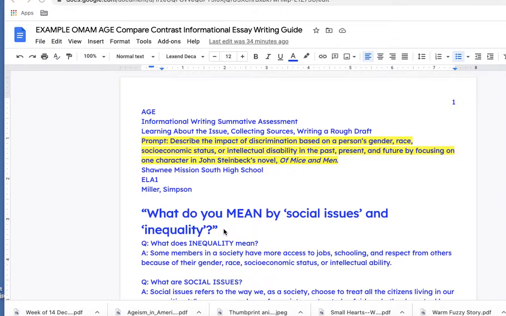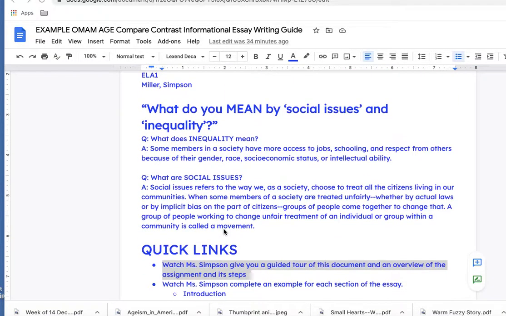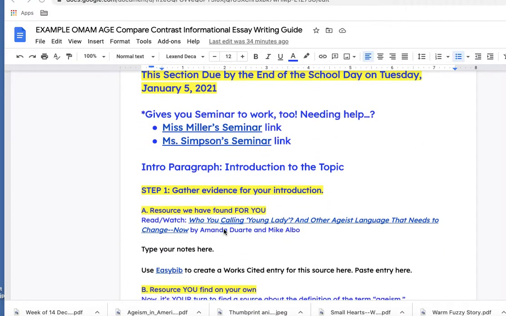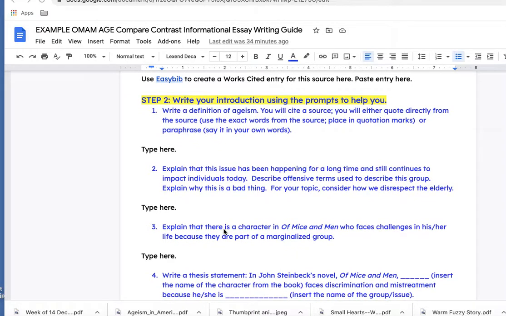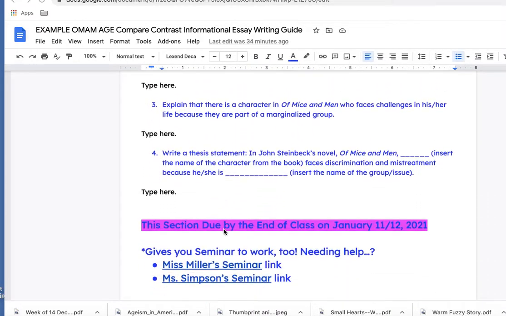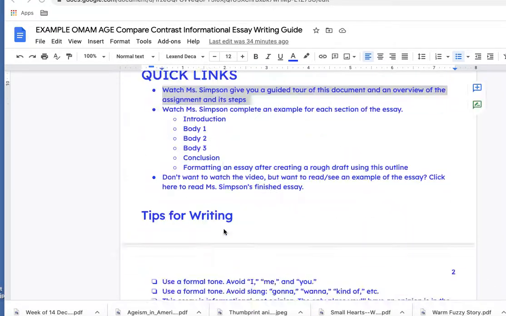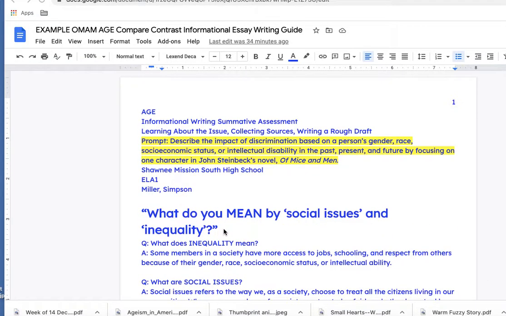a single document, which will allow students to keep track of their work and only have to locate one document when it comes time to actually create a final draft of the paper. This is a one-stop shop. It's going to do everything from introducing the topic to gathering evidence, to writing a prompted rough draft of each of the different components of the essay. So let me go ahead and take you through the different parts.